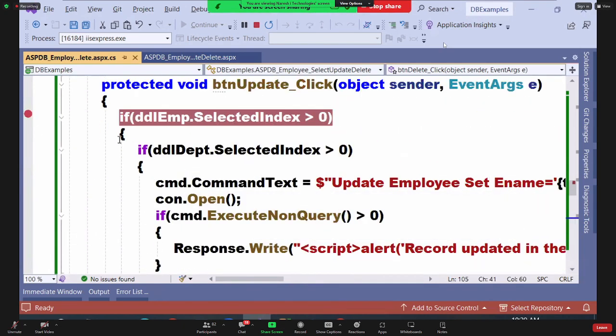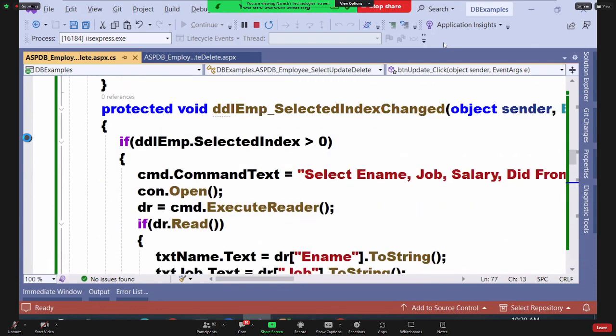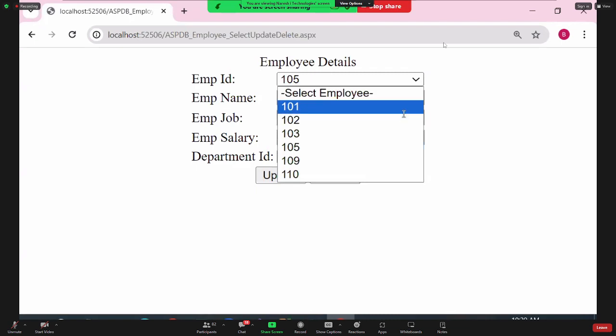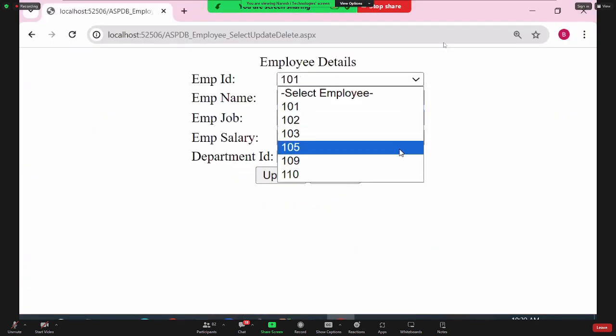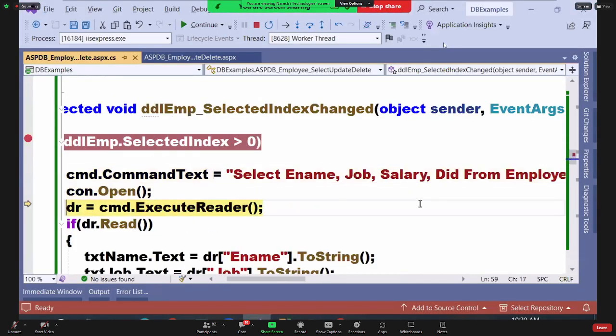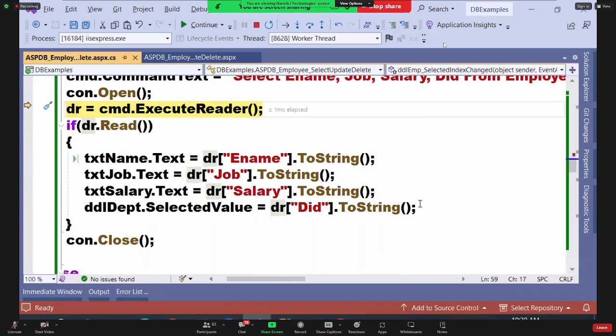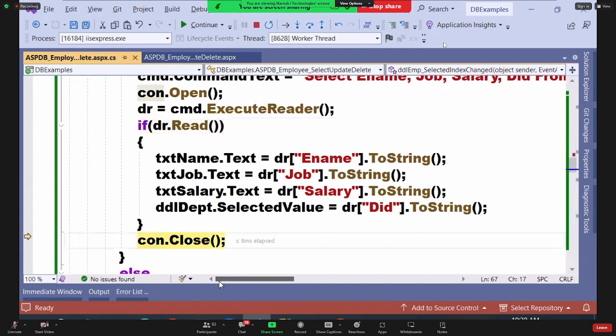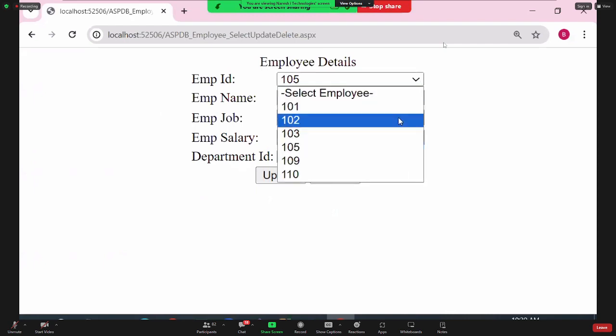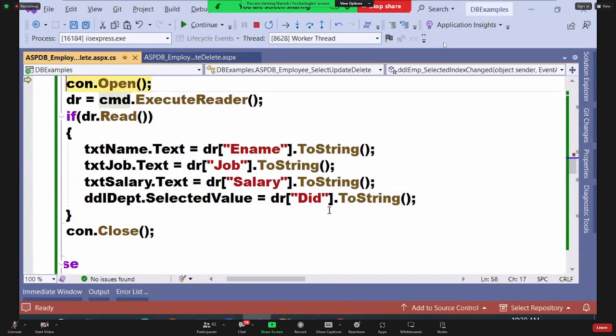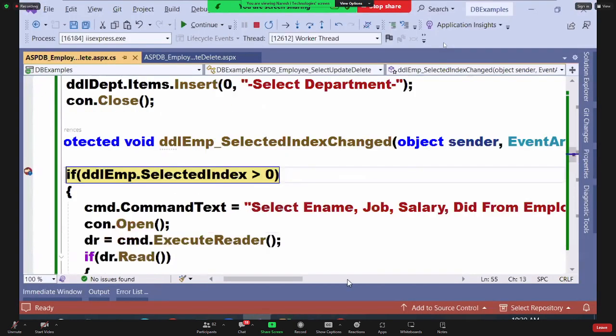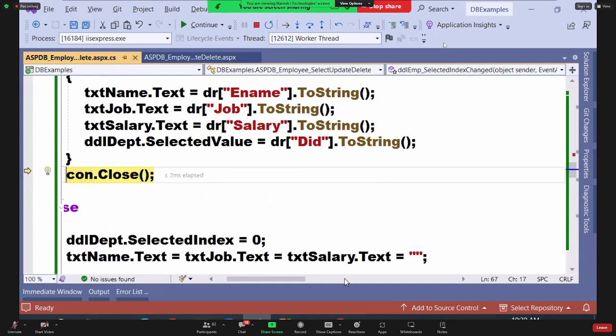Come on, add a breakpoint and select once. Okay, now I'm selecting 101. Now I'm selecting 105. All of you, see now. Data loaded or not loaded for 105? Not loaded now. This dr.read will be false now. It won't enter the dr.read. If data is loaded, like when I select 103, it enters the if condition. But when data is not there, it doesn't enter the if condition, directly jumping up there.